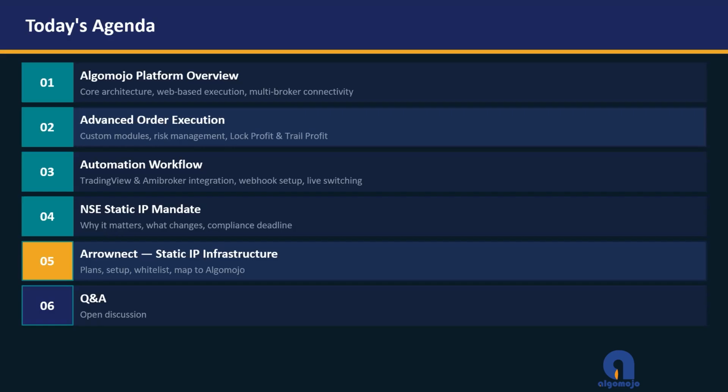After that, we will cover the automation workflow in detail, webhook URL setup for TradingView or Amibroker, paper trade versus live trade, and concurrency controls. Now, if you want me to cover any particular section or topic in detail, kindly use the chat box to type out your queries. I will try and show them during this demo.